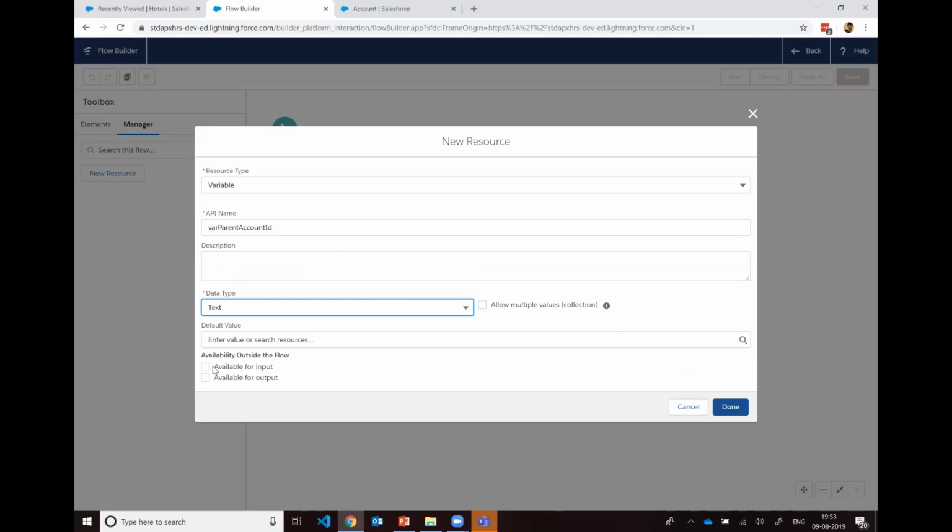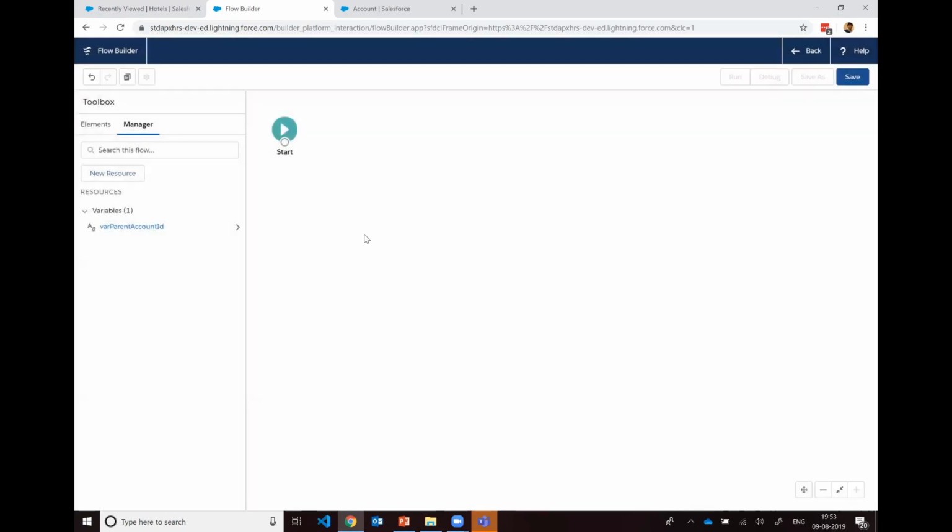Okay, the meaning of available for input and available for output typically means that you can have one flow invoke another flow, or you can have variables from this flow set from outside. Let's say if you had a piece of Apex code, or if you had a process builder, you can have these variables set from outside this particular flow. And in our case, we need that. That is the reason why I'm going to set it as available for input, right? And then I'm going to say done, right? So this is one variable that we have created.